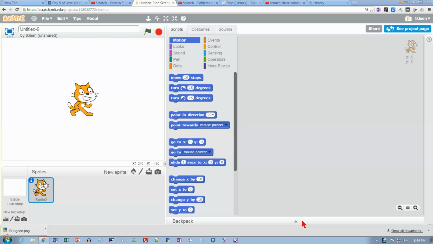In this video we're going to play a little game where we have a treasure that we're trying to retrieve, and we have a bad guy who is protecting the treasure, and what we have to do is get past the bad guy to get the treasure. If the bad guy catches us, we lose. If we get the treasure, we win.